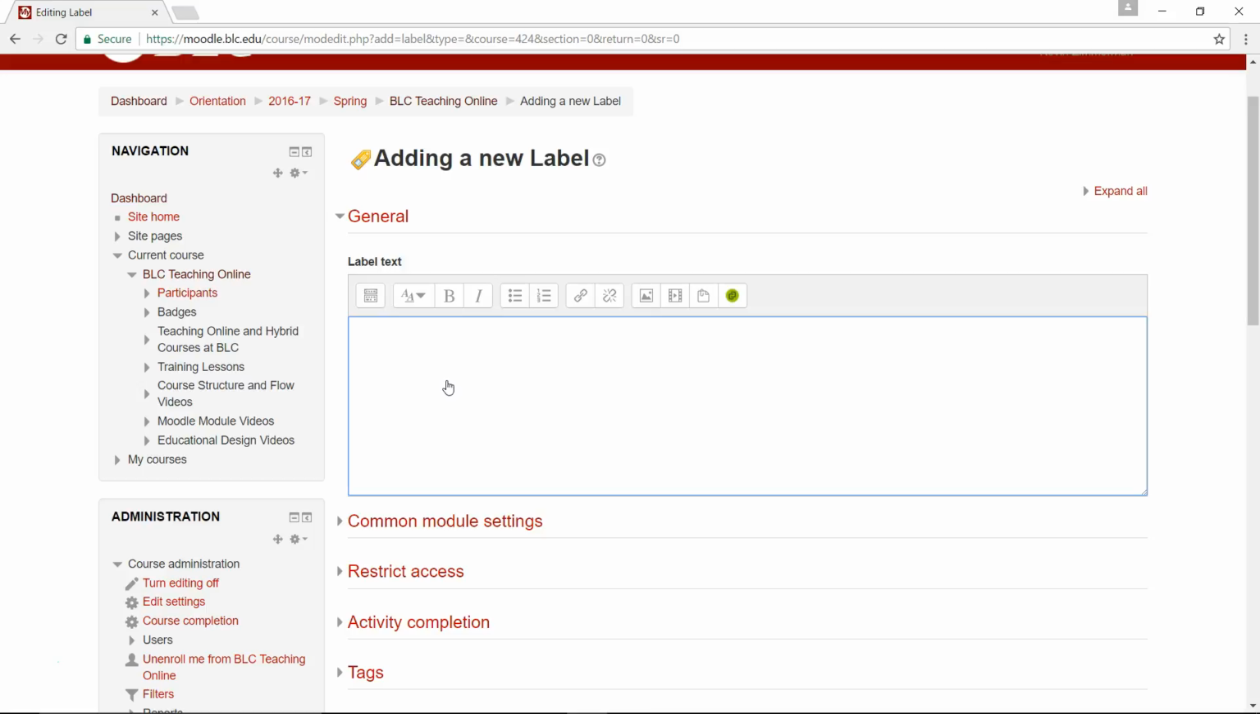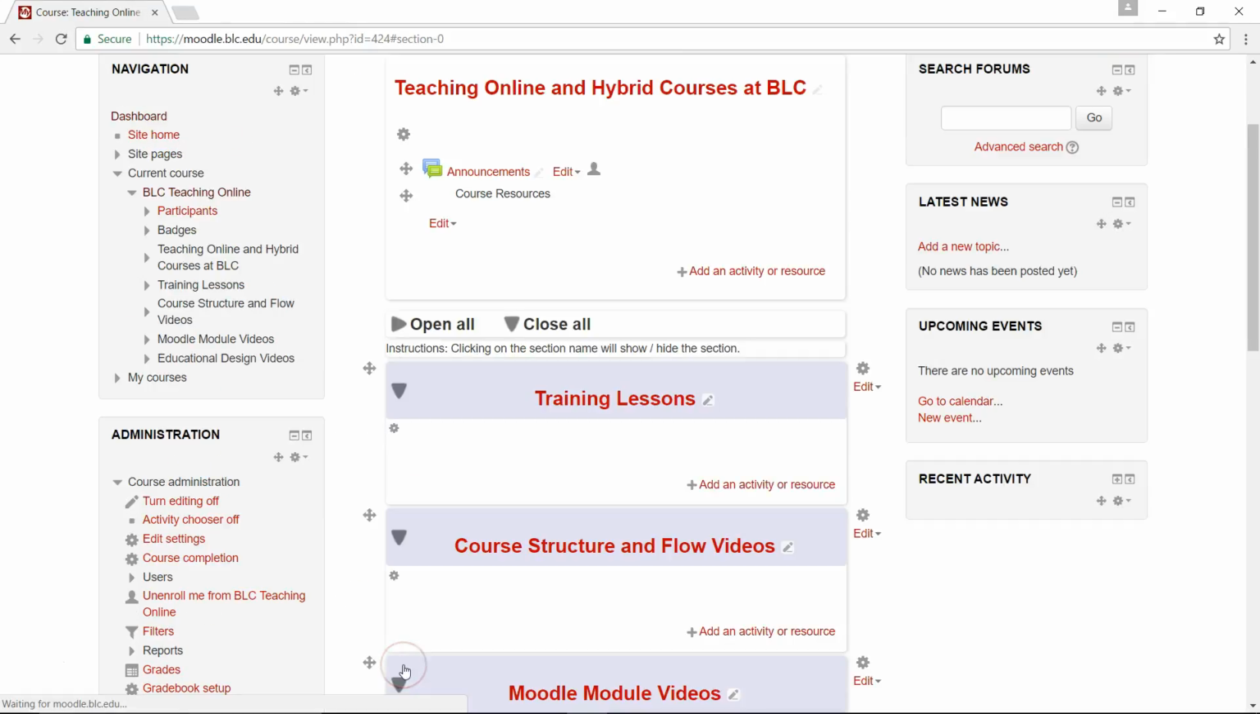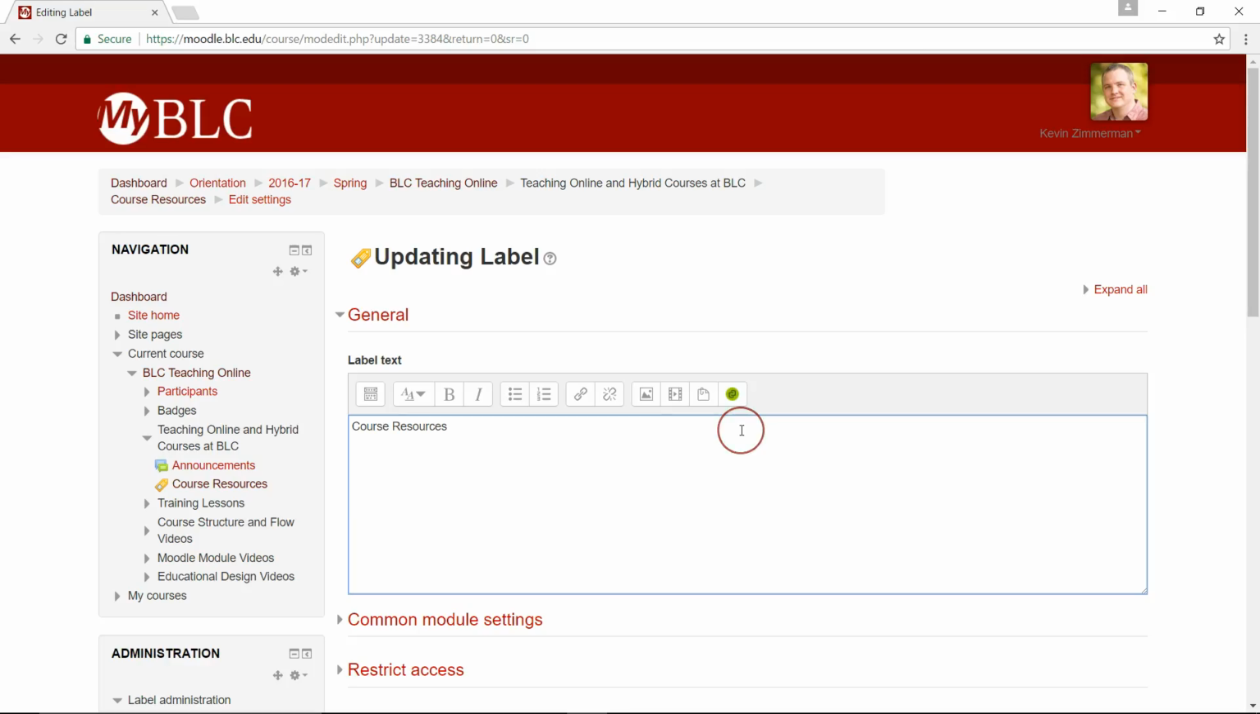So for example, in the introductory section of a course, I might have a label that says course resources. And then I would simply post anything that's a course resource as a link underneath the label. That will help students understand the materials that you post there. When I click to save this, you'll notice that the words course resources display directly on the main page of my course.